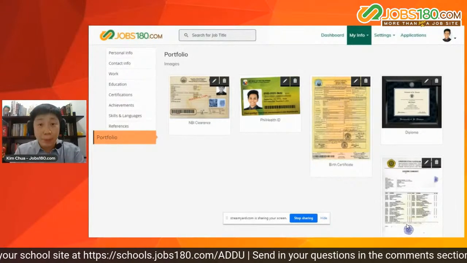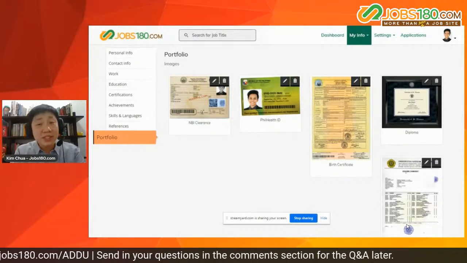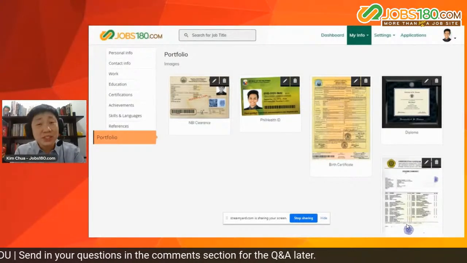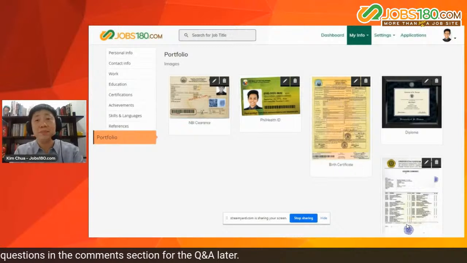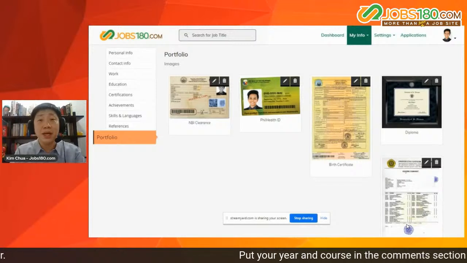That's the first difference. Pangalawang difference, kung na-submit mo na ang JobStreet resume mo sa isang company, wala ka nang pwedeng baguhin. Lahat ng data mo nandun na yan sa HR. Yes. Hindi na magbabago yan real time.